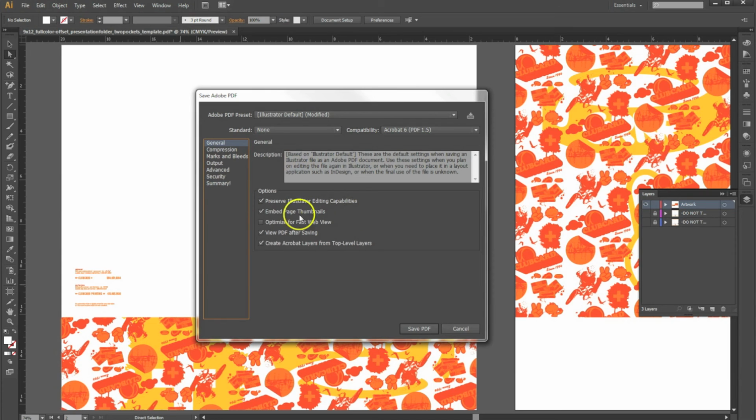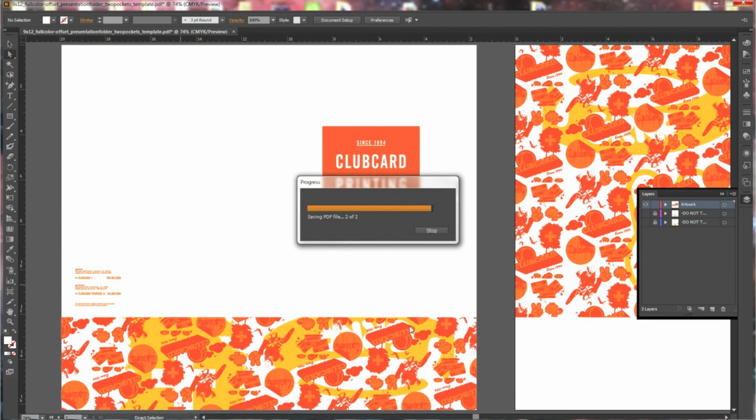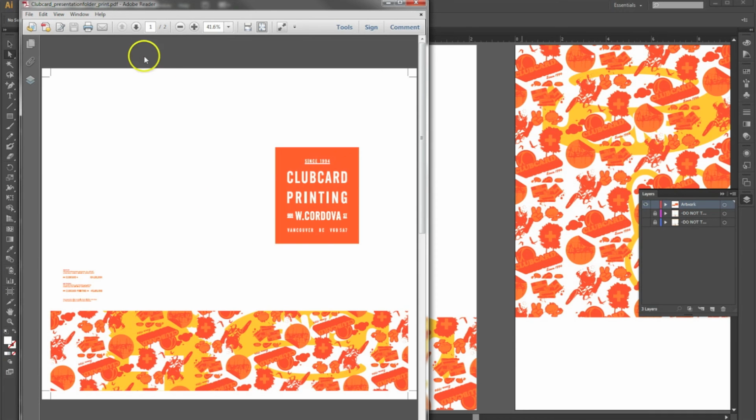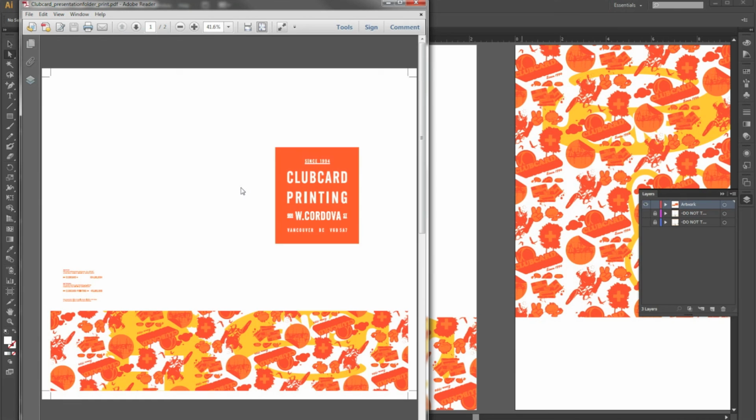And under the general, we'll just want to make sure that we view the PDF after saving. You can leave everything else as the defaults. But it's always best to double check your PDF before you send it to print. So now I hit save. It saves the PDF for us, and it'll open it up automatically. Here we have our PDF. I'm just going to double check that both pages are included and everything's ready to go to print.